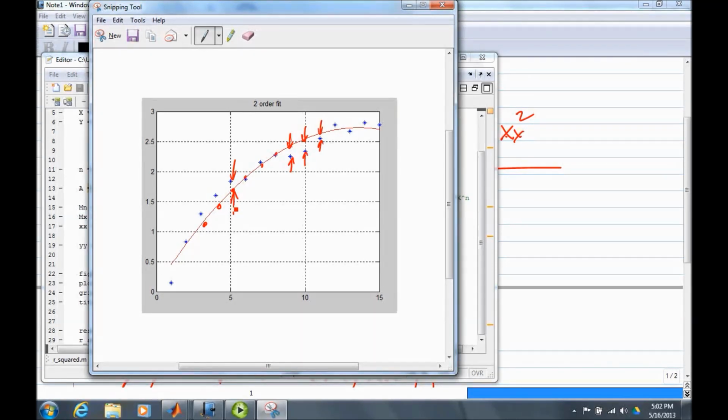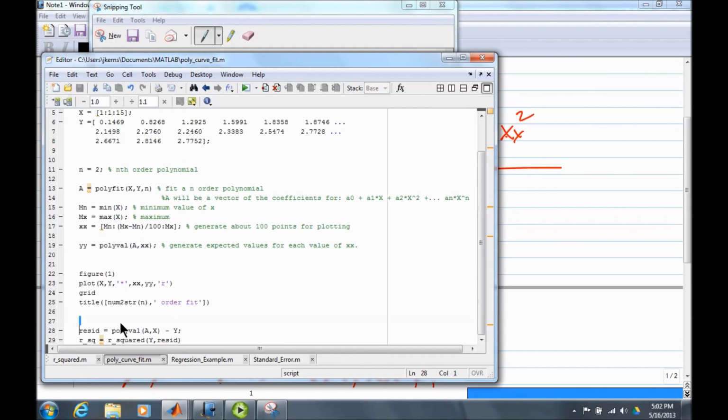So to calculate the residuals, we will evaluate our polynomial at each of these points and subtract the results of that evaluation from the actual results. So I will use the polyval command again, and I'll give it the same coefficients a, but this time I'll give it my original x values that I used, and I'll take the regressed values, the expected values from the polynomial, subtract y, which are the actual values, and I get my residuals.